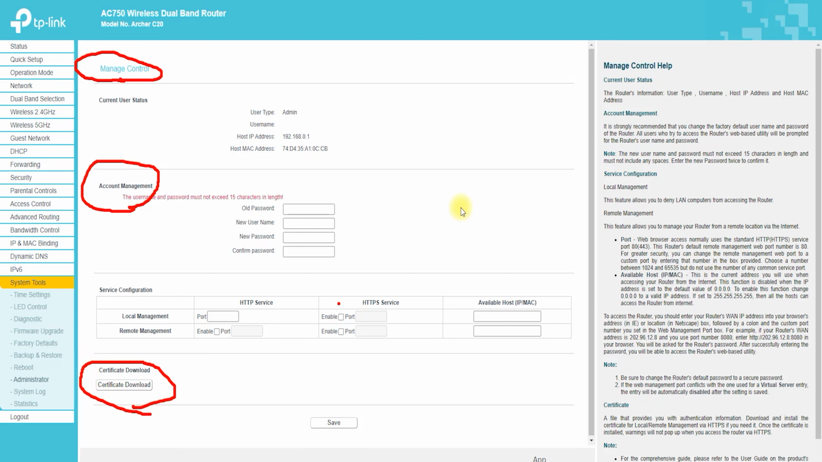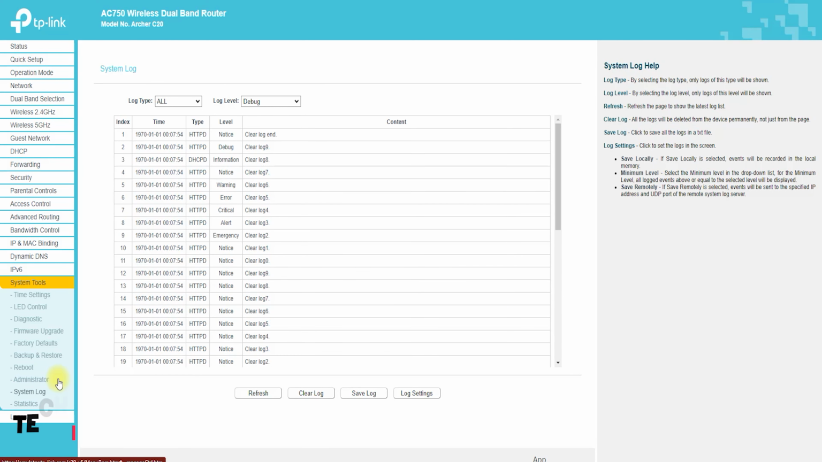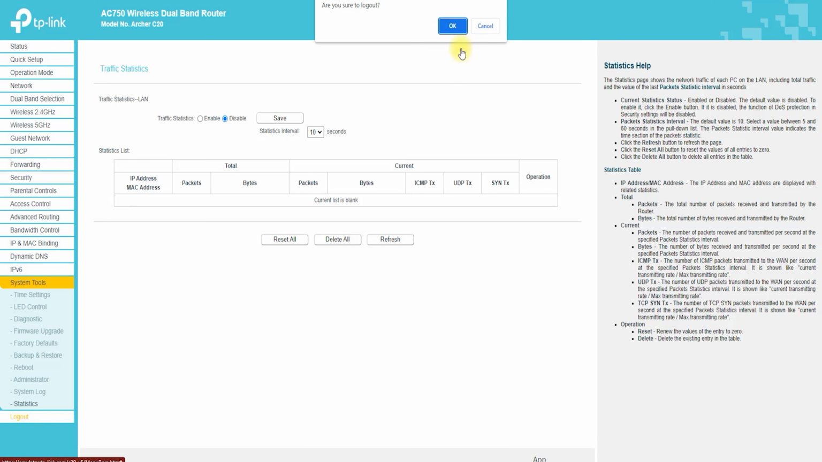Diagnostic tools for troubleshooting network issues, including ping, trace route, and DNS lookup. Traffic monitor tool for monitoring network traffic and analyzing usage patterns. System maintenance section for performing basic maintenance tasks, such as rebooting the router or restoring its factory settings.